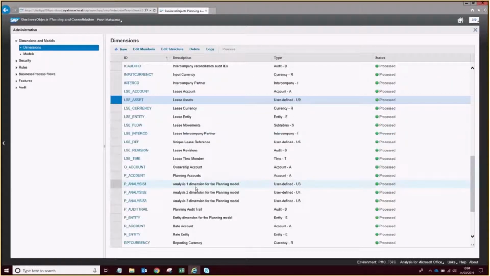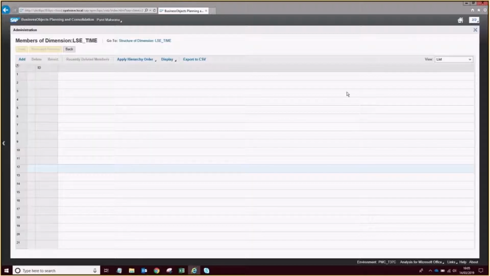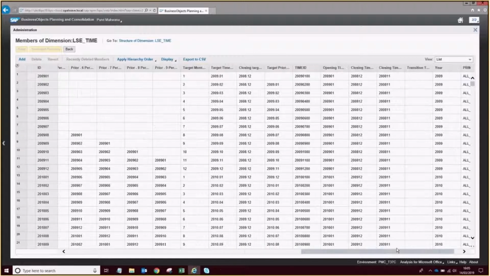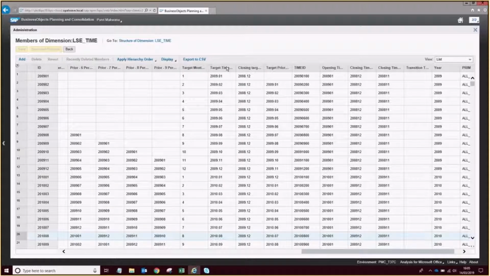If the customer does use the LSE entity dimension and LSE interco dimension instead of their own entity and intercompany dimensions, then properties in both of these map to a target entity or a target intercompany in the consolidation model. Finally, in LSE time, there are some target time properties that are used to map to the customer's system. Here we have the target time ID, the closing target time ID, and the prior target time ID. All three of these map to the customer system too.